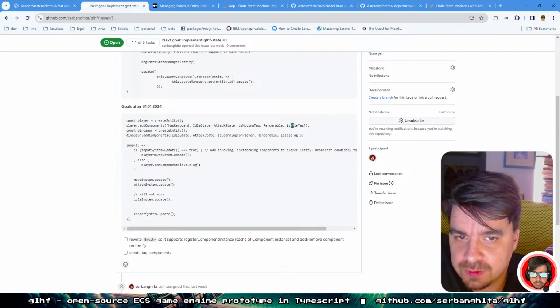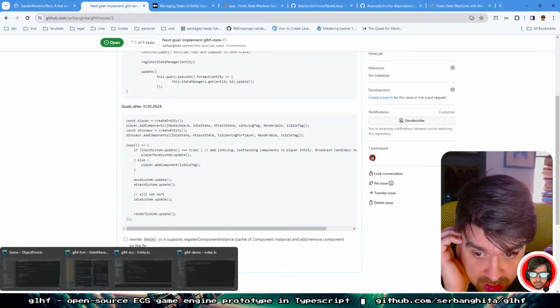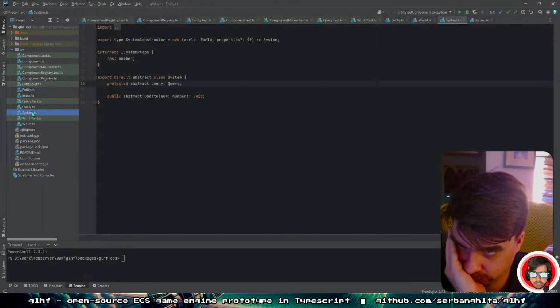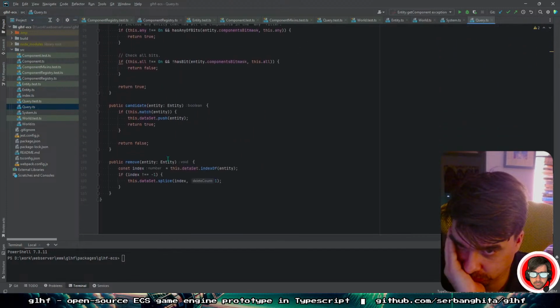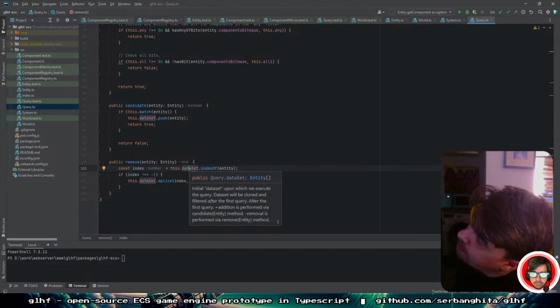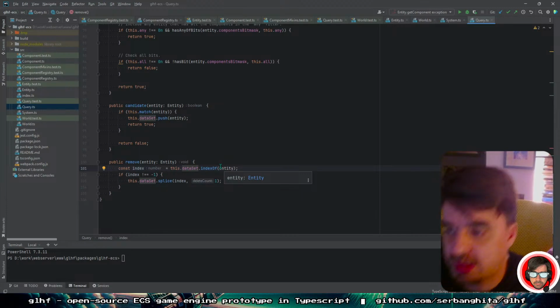Attack system will remove the is attacking from the component and will broadcast to all the queries that thing. What I don't like about broadcasting is that you can announce it only on certain queries, I guess. This is something that I didn't program.